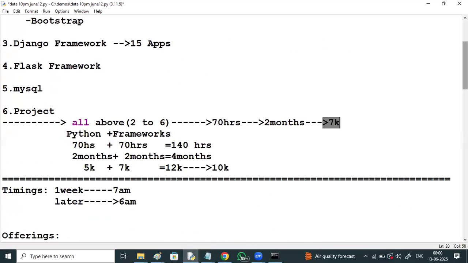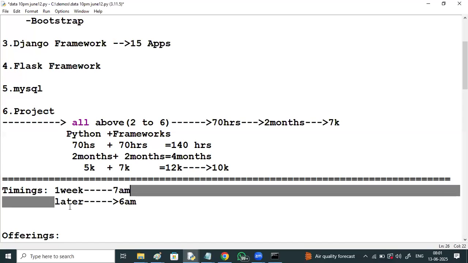For Python, 70 hours, frameworks 70 hours, totally 140 hours. 2 months for Python, 2 months for frameworks, 4 months. 5,000 for this, 7,000 if you are going separately, 12,000. But if you are taking the entire package with a single payment, it is 10K. So the timings I will make clear, right? For the first 1 week it will be at 7 a.m. Later it will be at 6 a.m.